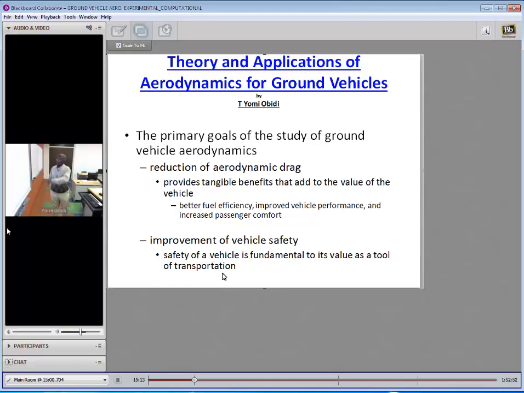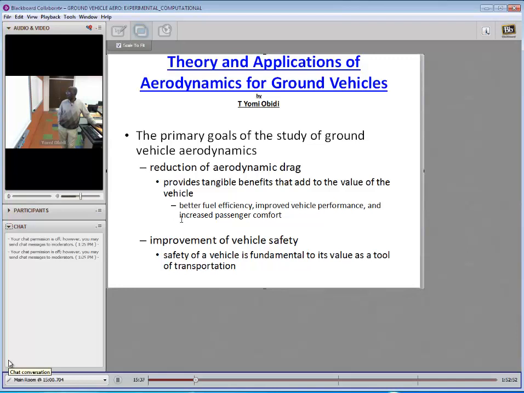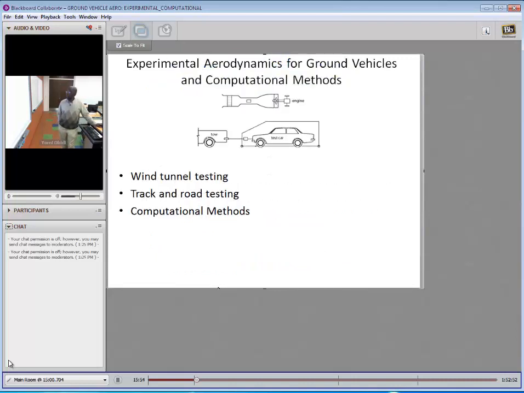Lest we forget, we will always have this come up to remind us of the raison d'etre. The primary goals for the study of ground vehicle aerodynamics: the reduction of aerodynamic drag, which provides tangible benefits that add to the value of the vehicle. The immediate one is better fuel efficiency. There's also improved vehicle performance and increased passenger comfort. And there's also the improvement of vehicle safety, which is fundamental to the value of a vehicle. So we'll always bring that up to remind us of the reason we're studying this.